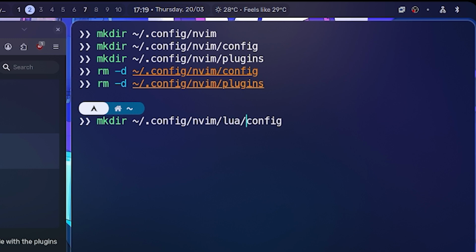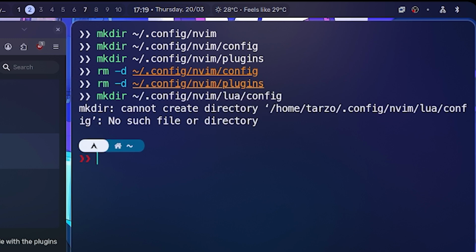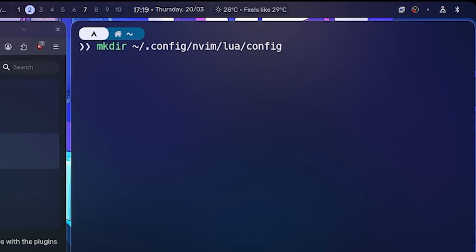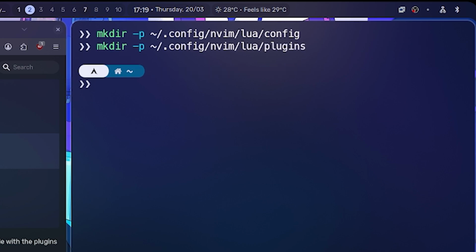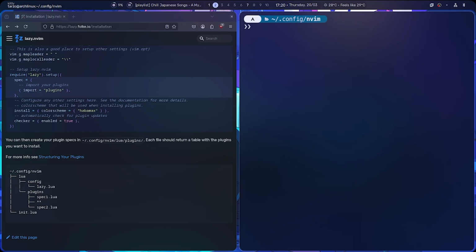Lua. Okay. Oh, my bad. If we want to create multiple files at once, you can just do -p, and it will do multiple if you have multiple directories that need to be created. So there we go. Now it should be doing it. With that, now we have all of this created.